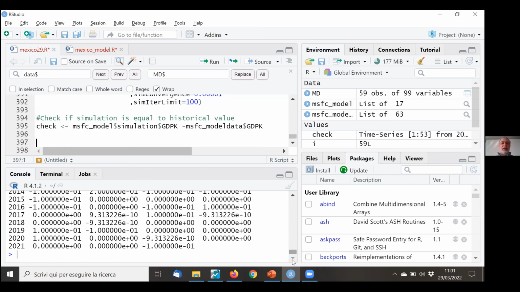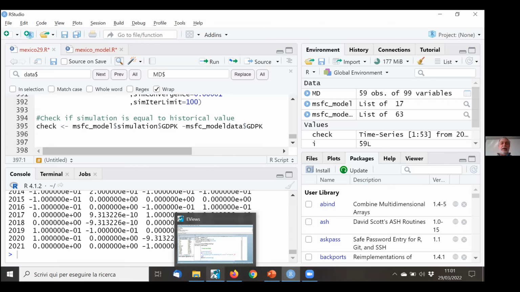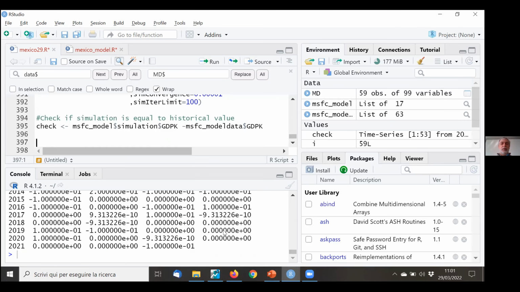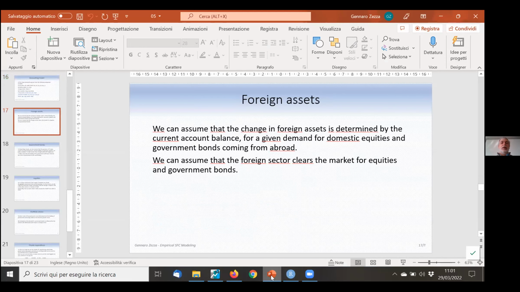Okay, so this is the step we wanted to make to be sure that we have no errors in the accounting. And now we need to move to modeling the behavior. So I've done very simple assumptions for preparing these classes. And remember, we want to have an explanation of the demand for all the stocks in the model and for private expenditure and imports. And we want to keep things simple.